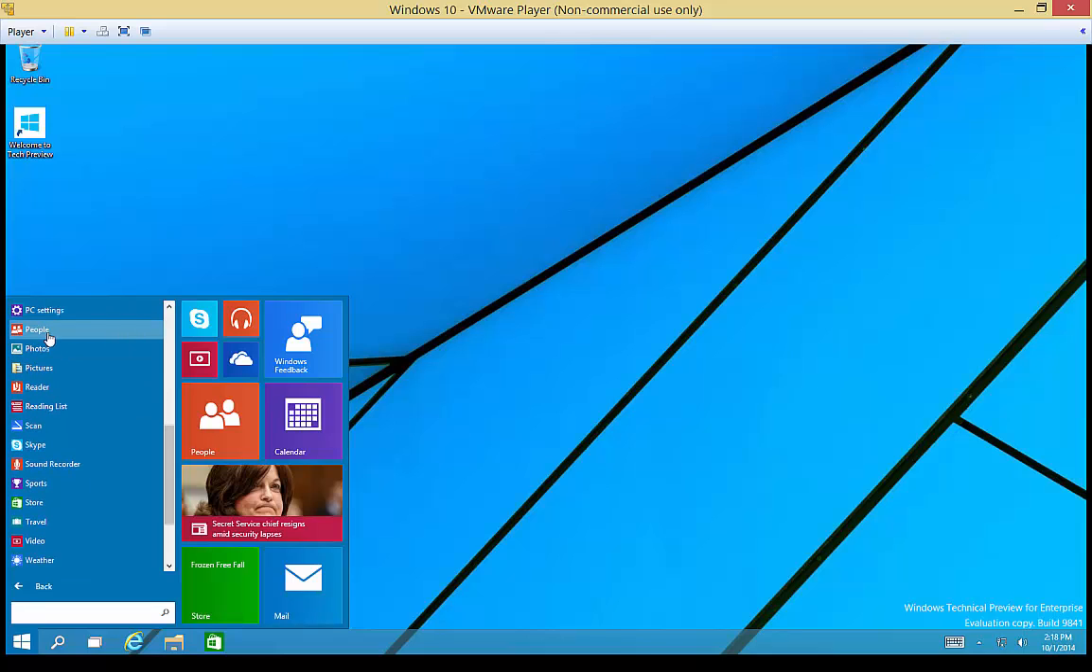And we have our People link, which is the same as our Contacts. Photos, etc. Scan, Skype, which is now pre-installed in Windows 10. The store, of course, which you see a link down here and down here as well. They definitely want you to go to the store. The Weather app, Windows feedback if you want to give it.